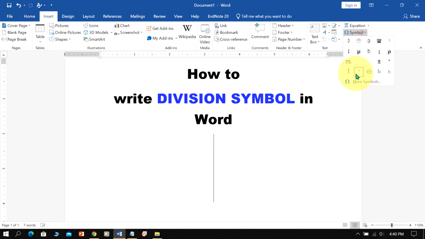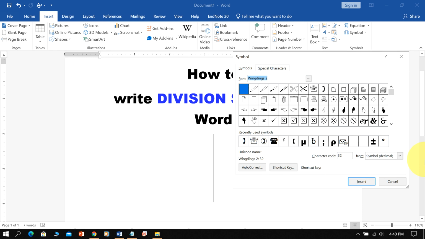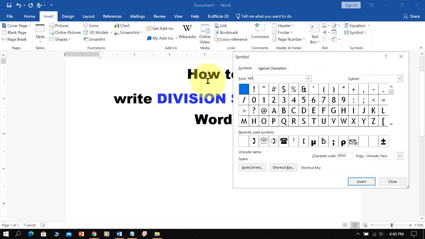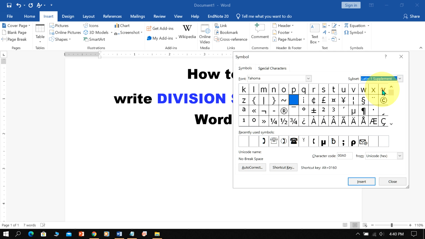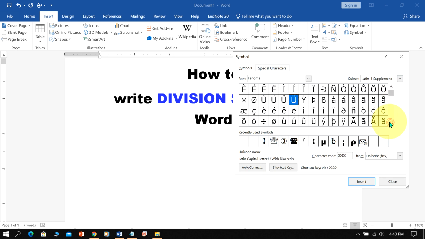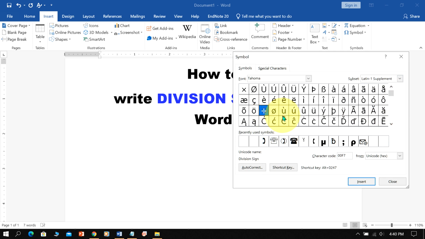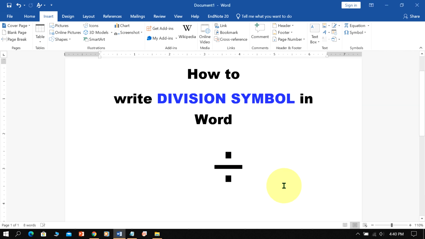Just under the symbols option, in fonts, type T-A-H-O-M-A. Press enter on your keyboard and under the subset, select here Latin 1 supplement. Just scroll down a little and you will see here the division symbol. Click on it and then click on insert to insert the division symbol.